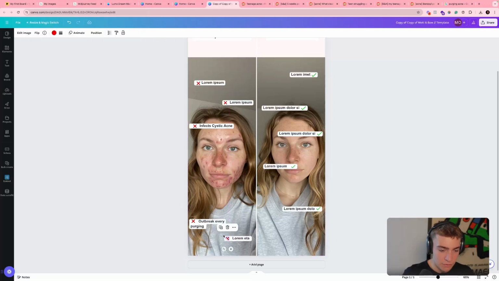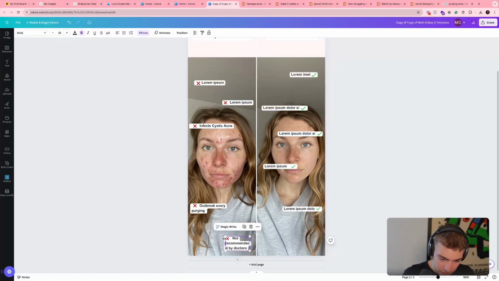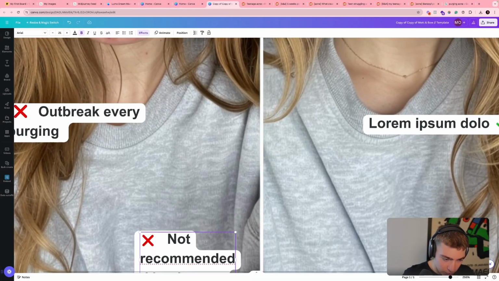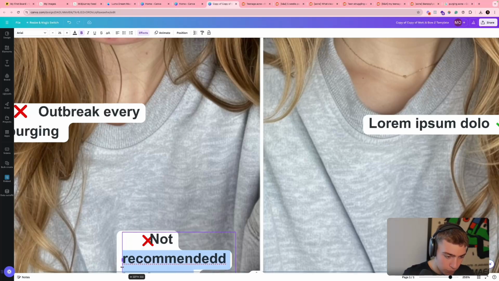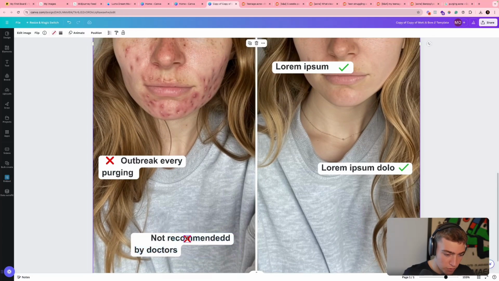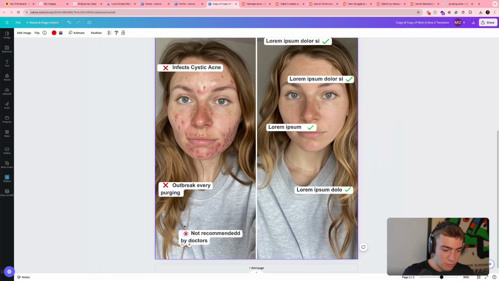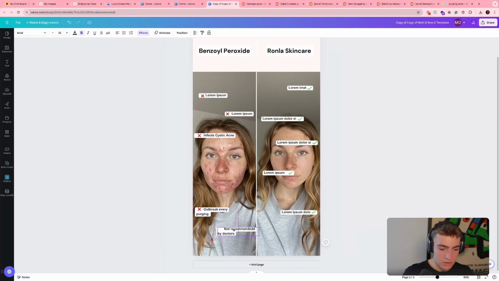reason, because the last one is, I'll probably do not recommended by doctors, and I would say that this one over here would be a good selling point. And if you are selling a skincare product and so on, it probably would be a good idea to just have your product recommended by some sort of expert. Doesn't have to be a doctor, just some sort of expert. It doesn't really matter that much. So let me put it there.